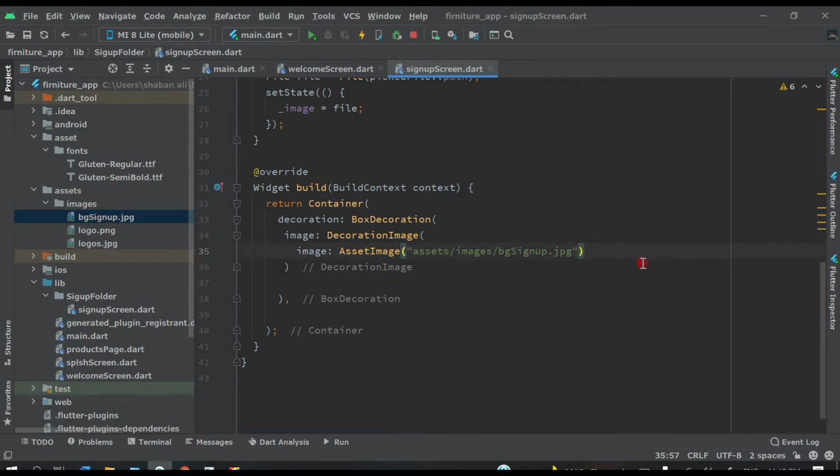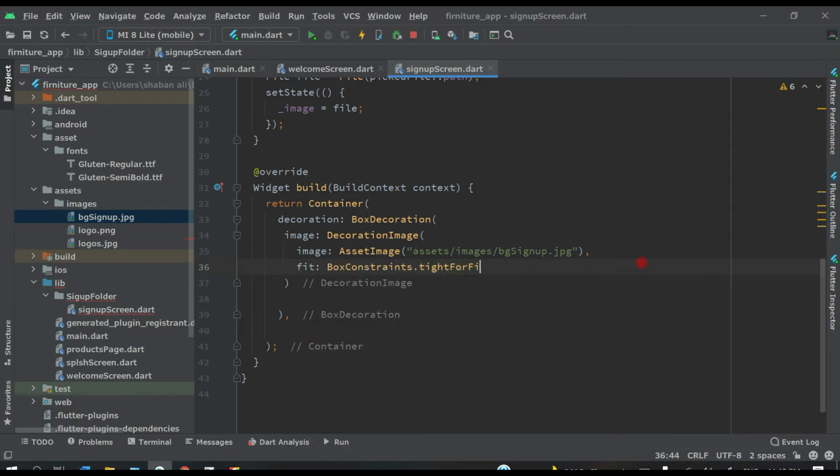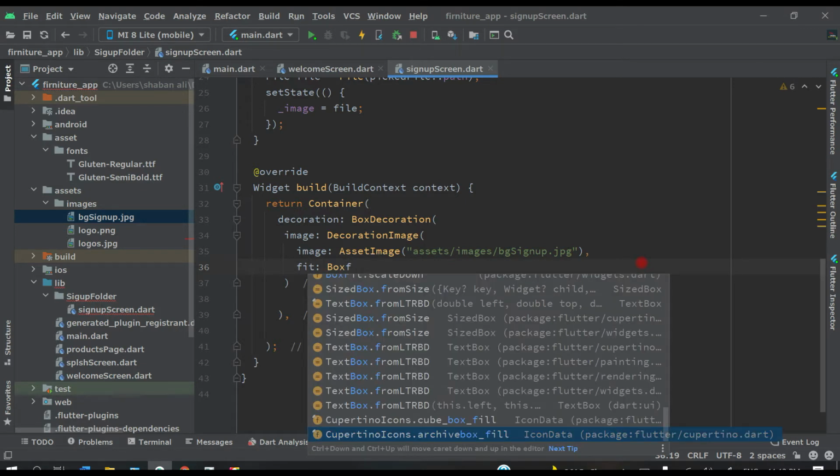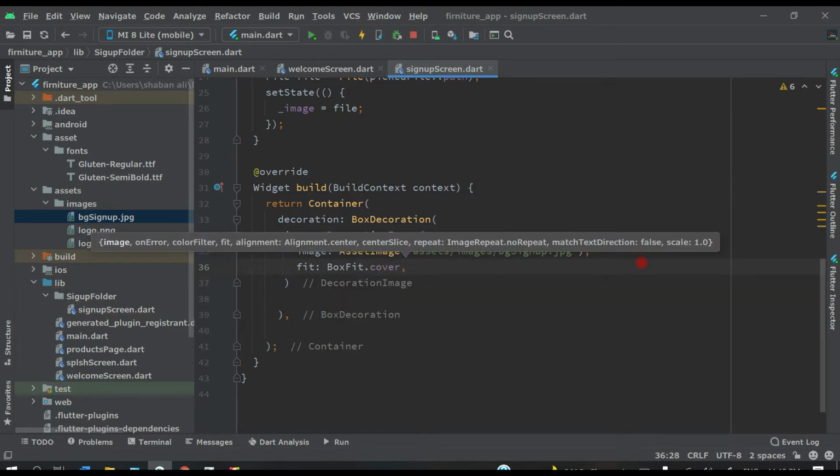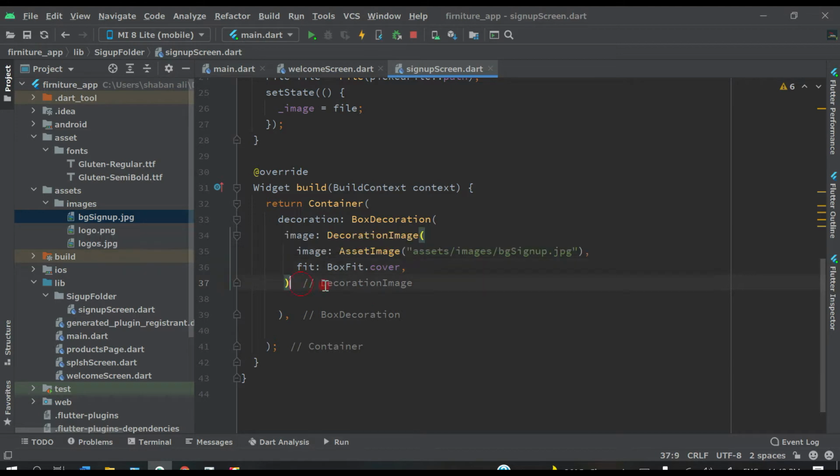Now we want this image on the full screen in the sign up screen, so we have to use box fit, BoxFit.cover. Now it will be on full screen. So now the further thing is, after the decoration let's create one child, and column.